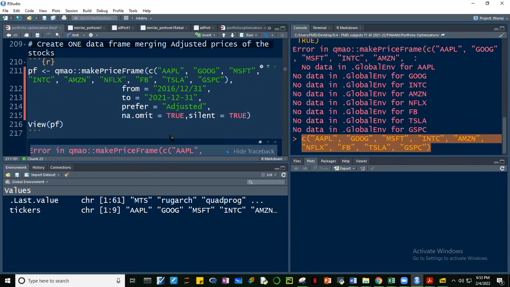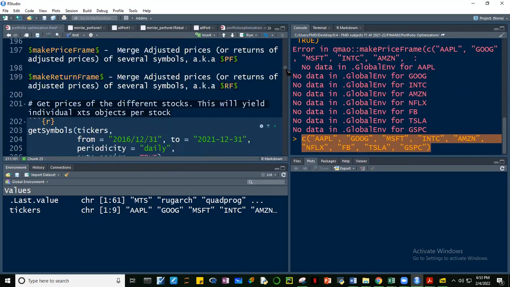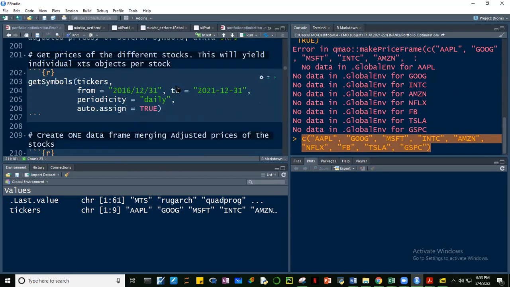Okay, there's an error here because you don't have these objects yet, Apple, Google, Microsoft, etc. So this function requires that you already have these objects. You should have your Apple, Google, Microsoft, etc. So we need to get these symbols first. Okay, so before I go here, we have to run this one first.